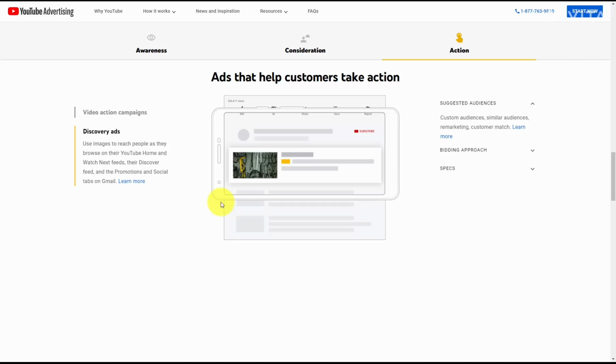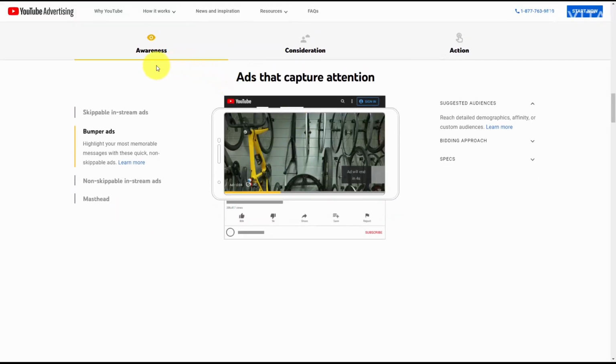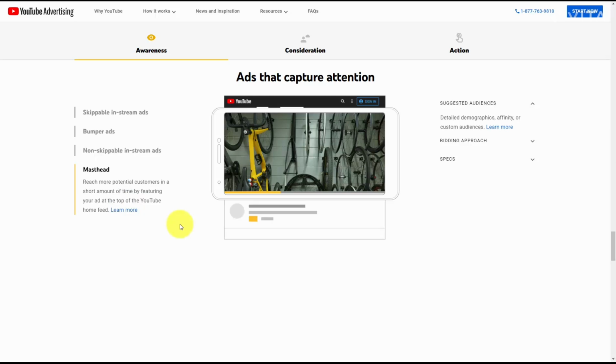And coming back to the awareness category, bumper ads are non-skippable and are primarily very quick ads. Non-skippable in-stream ads play before, during, and after the video and force the customer to watch the entire ad. Masthead ads appear at the top of the YouTube home feed but do not play during your customer's video.